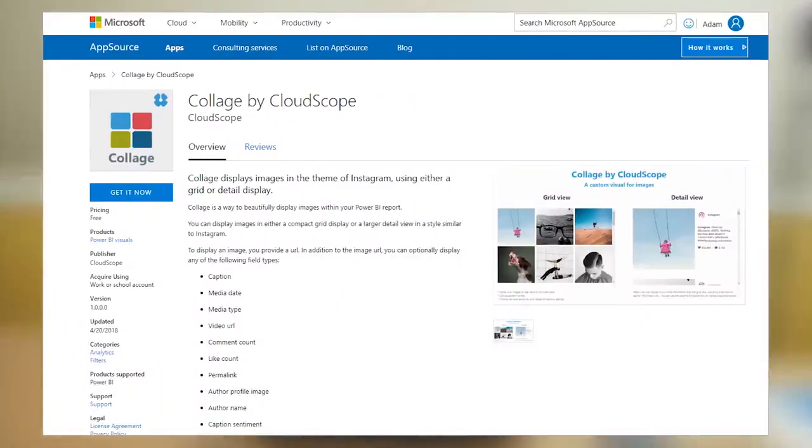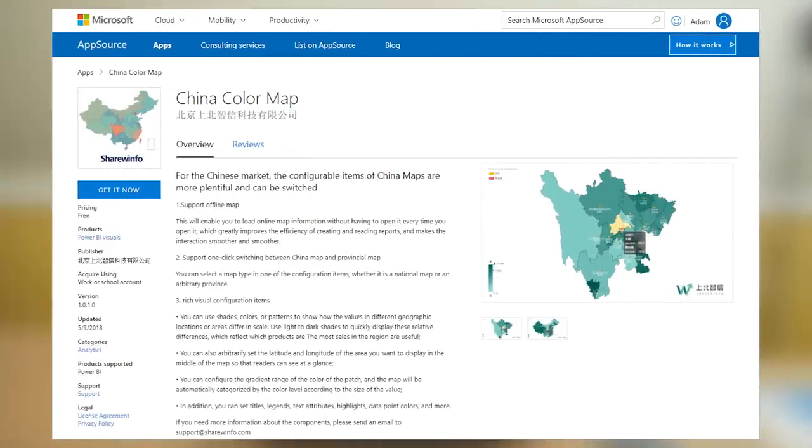The first of these is Collage by Cloudscope. And the idea behind this is that it's kind of like a collage of images, right? And you can actually add other fields in addition to the image URL, and you can get a detail view, which makes it look a little bit like Instagram. So you can add that into your reports. The other custom visual is a Chinese color map. And so if you live in China and you want to get accurate representation of borders, you may want to check out this map within your reports to make sure it looks right.